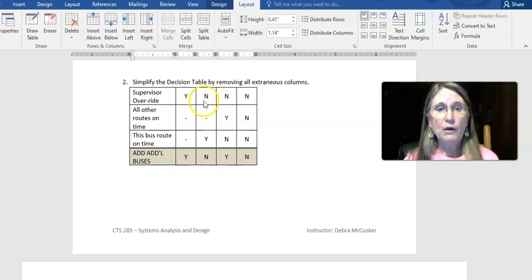When there was no supervisor override, but this bus route was on time, then it didn't matter about the other routes. We did not add additional buses. And then the final two columns were remaining intact. Now we have a much simpler representation of the decisions.